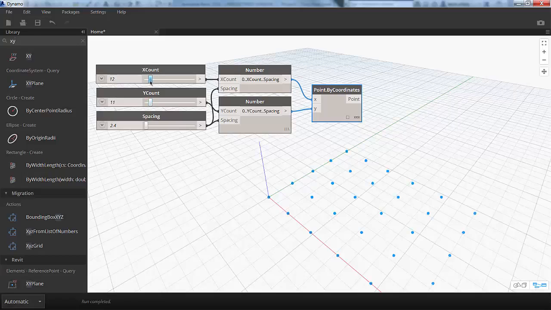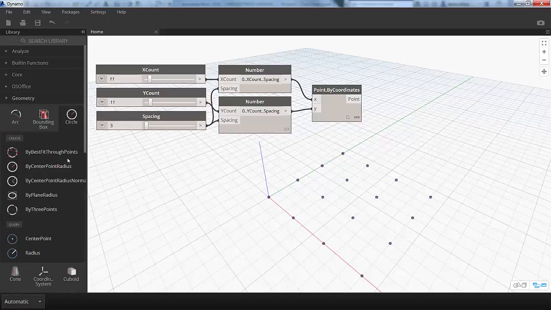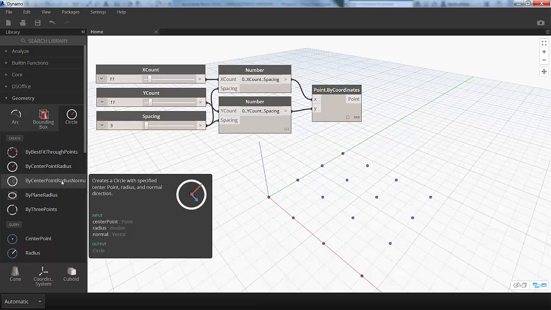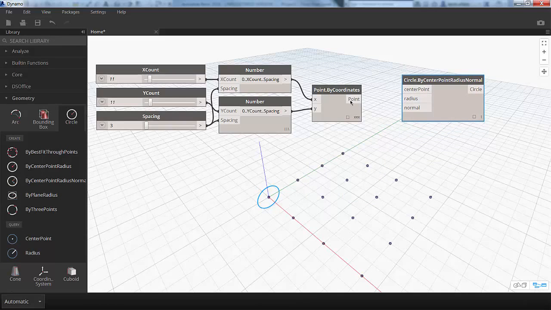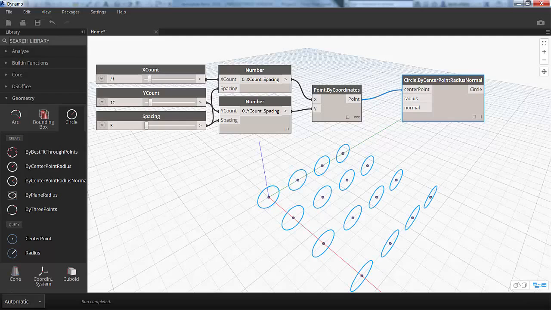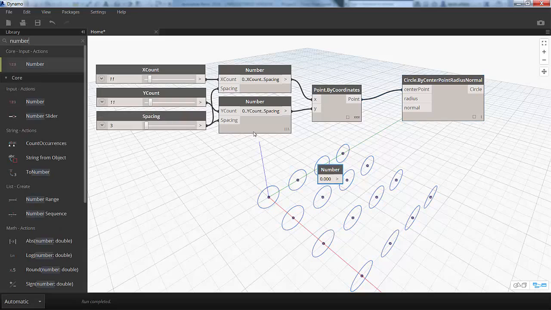I will now use the collection of points to define the center point of a circle. Browsing to Geometry, Circle, Create, I will add a circle by center point, radius, normal. This node provides an easy way to orient the circle using a directional constraint. Let's connect the output of the point by coordinate to the center point and add a number node to define the radius of our circle.